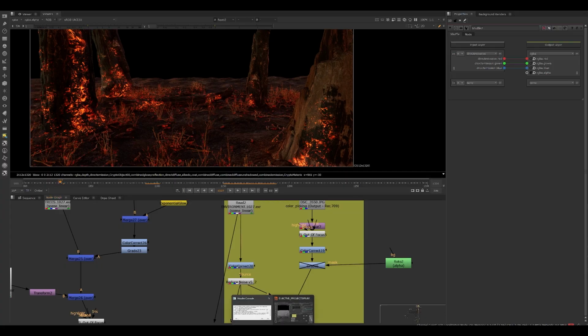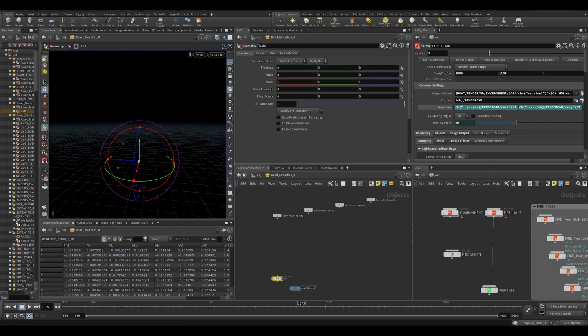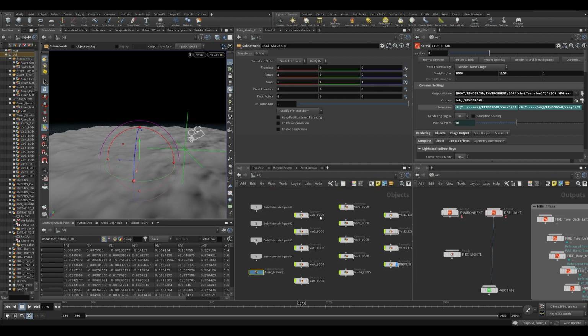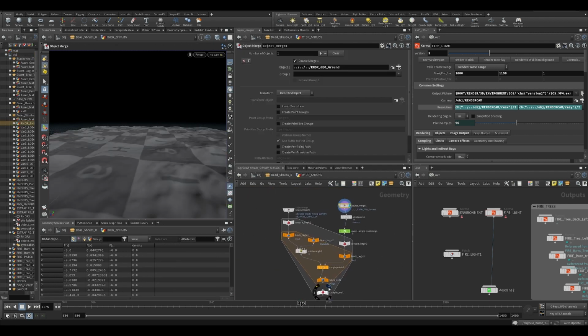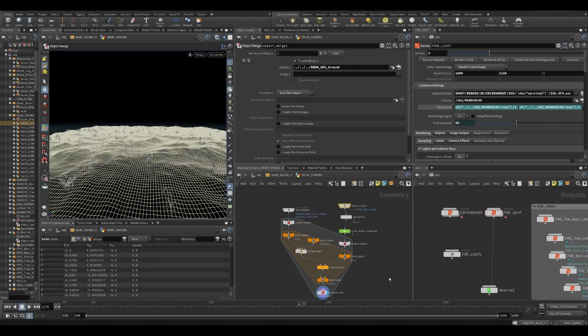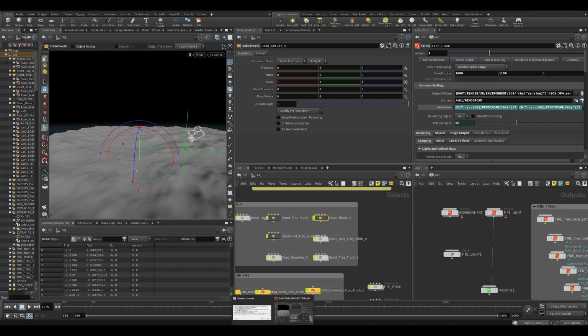Oh, that's by the way something I didn't show you yet. I think it's one of these. There's dead shrubs. I think it's this one. You see a bunch of dead shrubs being scattered. So those are also being rendered.